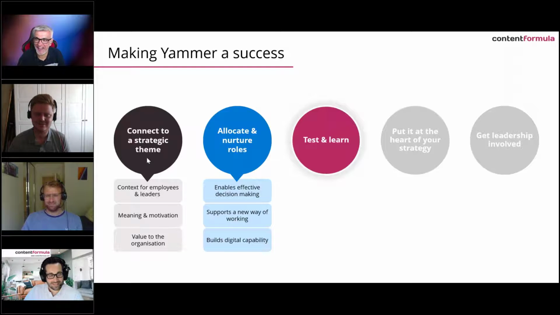It's test and learn. This is really, really important. Yammer is different in the way it functions, maybe from a lot of technology that you've had in your organization before.